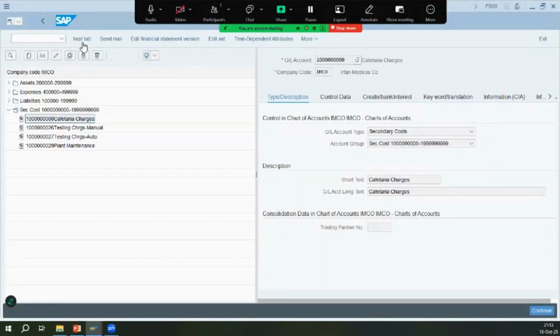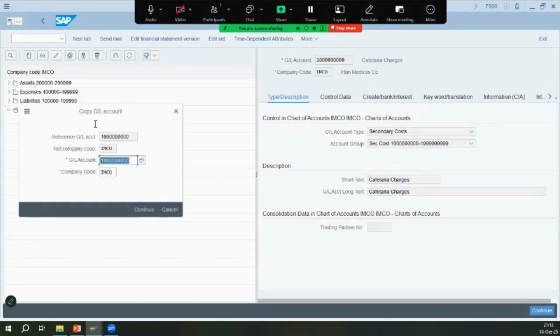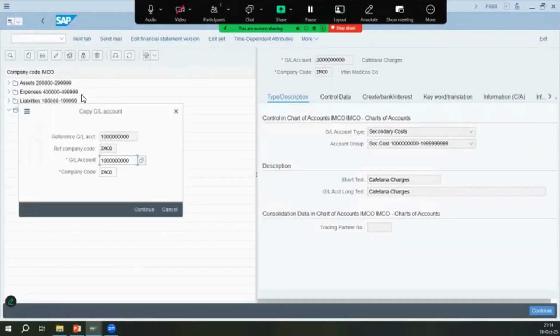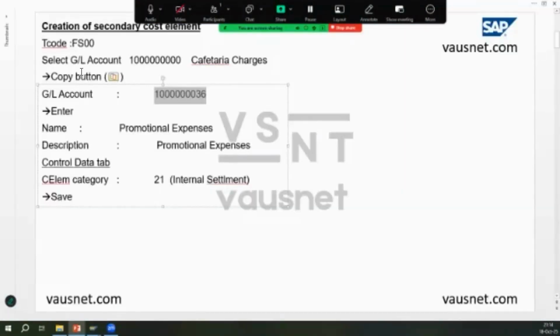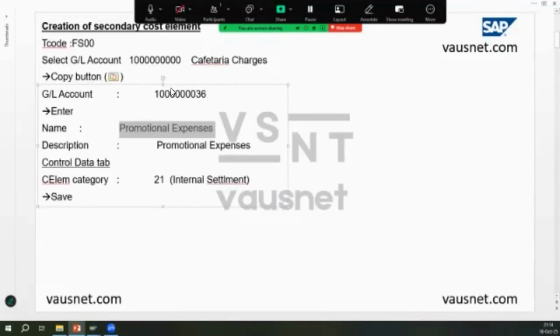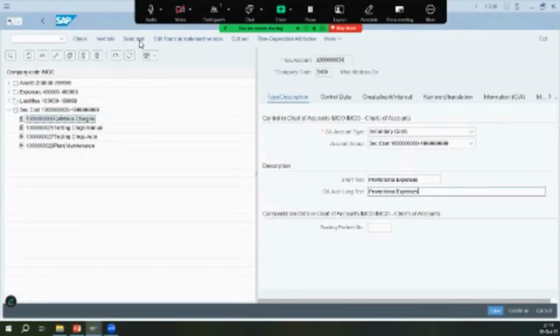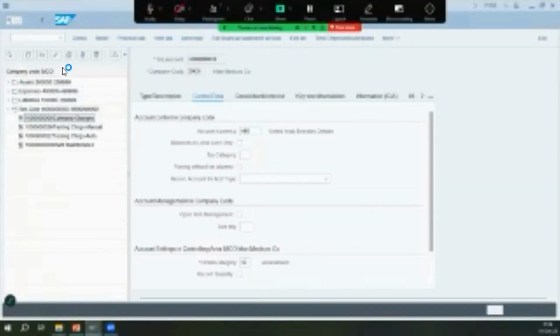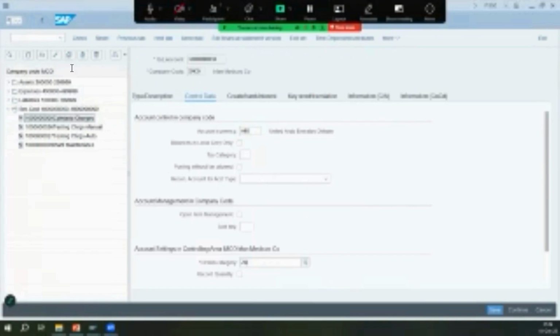We double click this, it is highlighted, and we copy it. We copy it for... continue, and this will be promotional expenses. Promotional expenses. Cost element category will be internal settlement. That will be available in control data. In control data, we have this 21 and internal settlement.